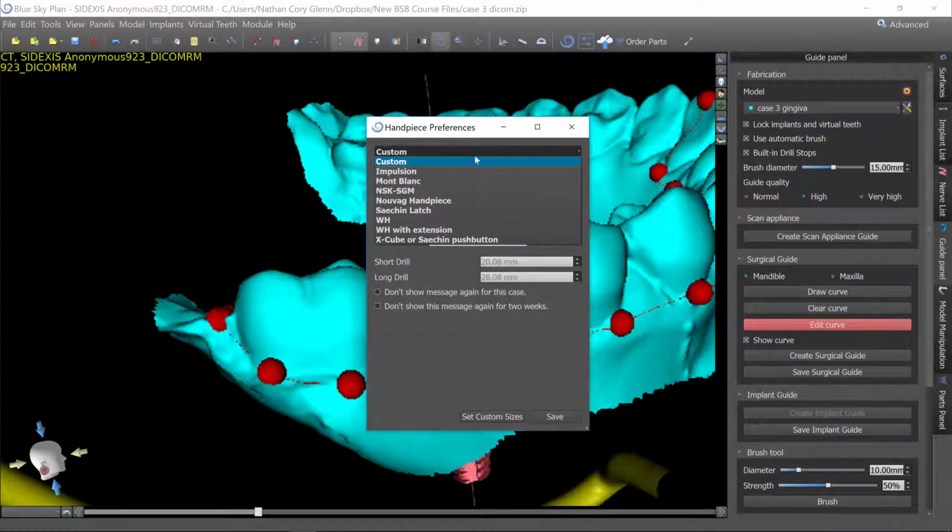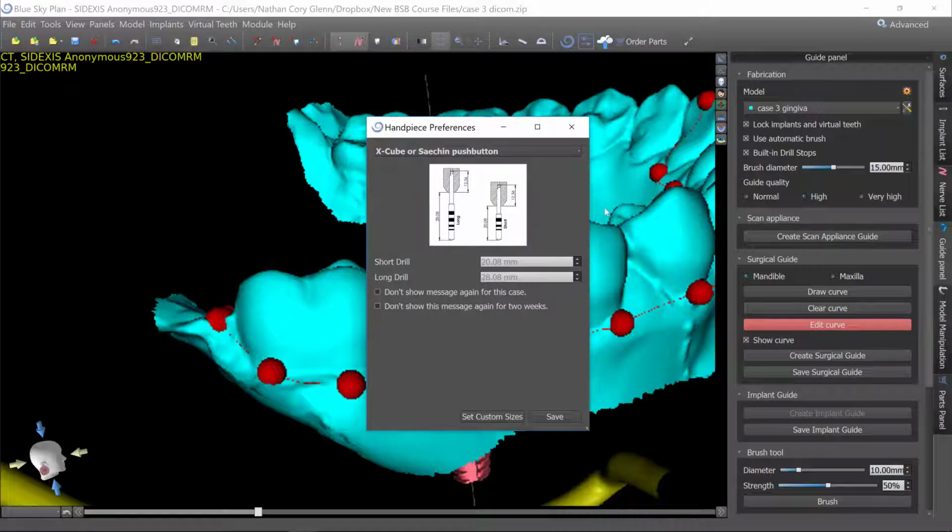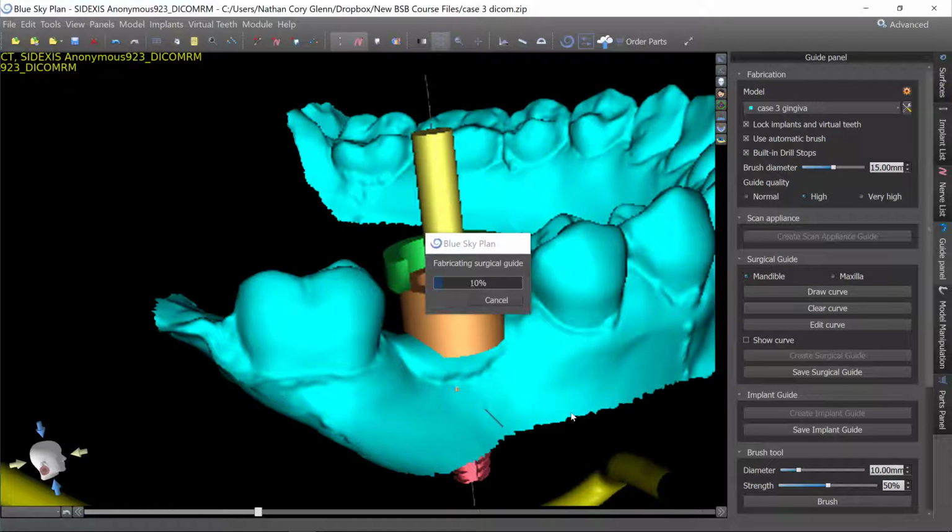And I'm going to pick the handpiece that I'm using. Since we are using these direct cut drills and the handpiece itself acts as the stop, you need to tell the software which handpiece you're using. So if you were using, say, an X-Cube or Sation handpiece, then you need to know that, because every handpiece swallows up a different amount of the drill, and you want to be able to set that appropriately.